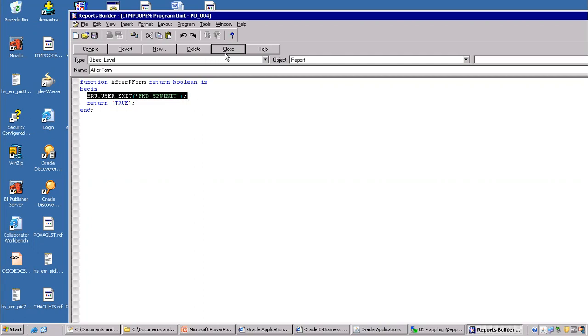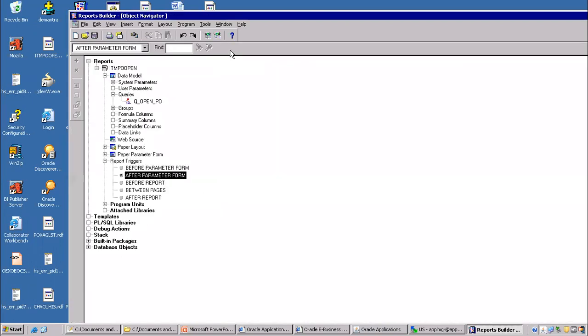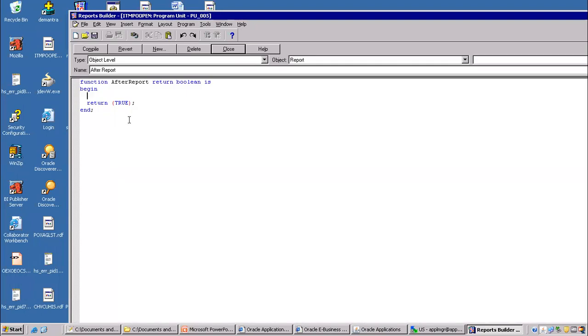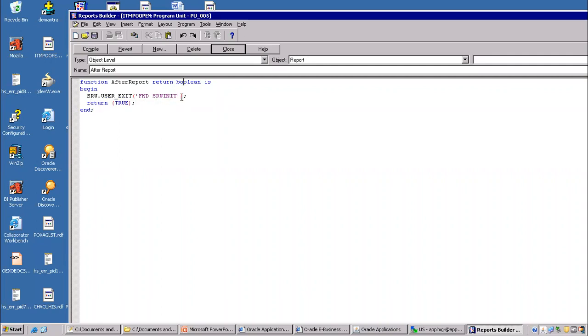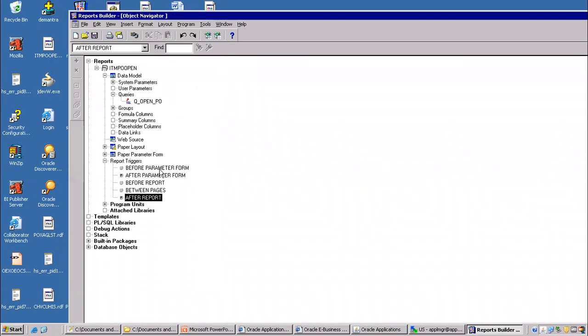After initializing the views, we have to exit also, that is from after report trigger. So the function will always return a value. Right now it is returning a true. It's a boolean, right? True or false. But anyway, we are talking about this user exit. Two user exits. One is for initialization, the other one is for exiting. Okay. We'll talk about other triggers whenever we get to it.